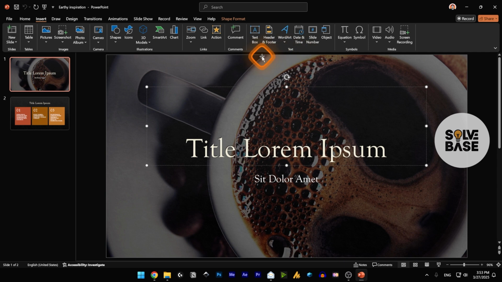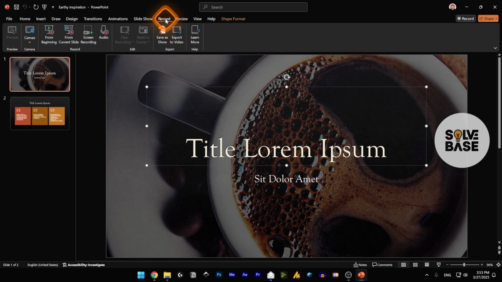So I've opened up my PowerPoint presentation here. And in order to export to a video file, I'm going to go over to record here. You can do the same thing by clicking on the record button as well. But we are going to click on export to video. Or if you want to record first, you can click on record.